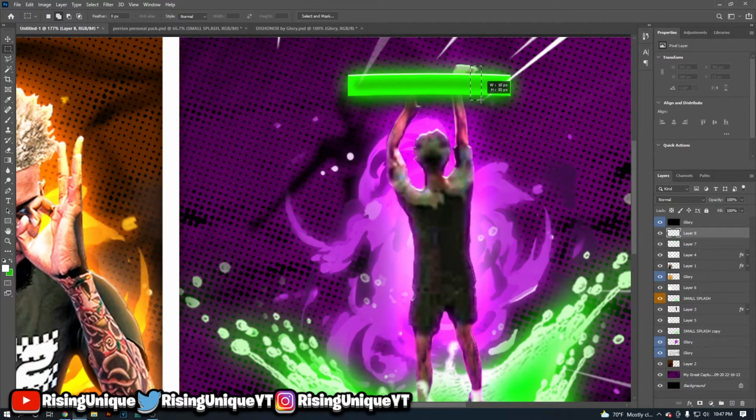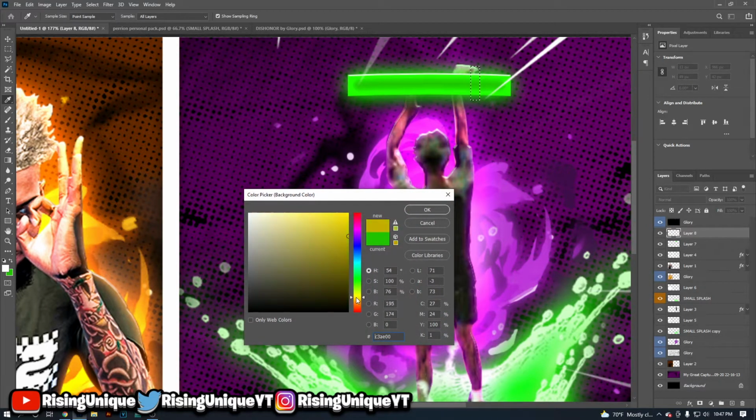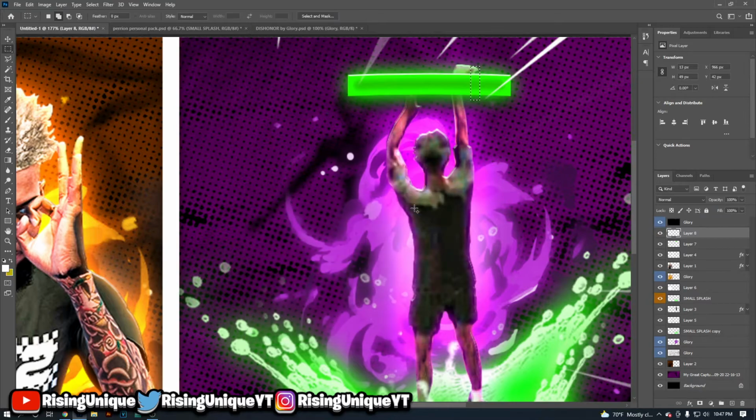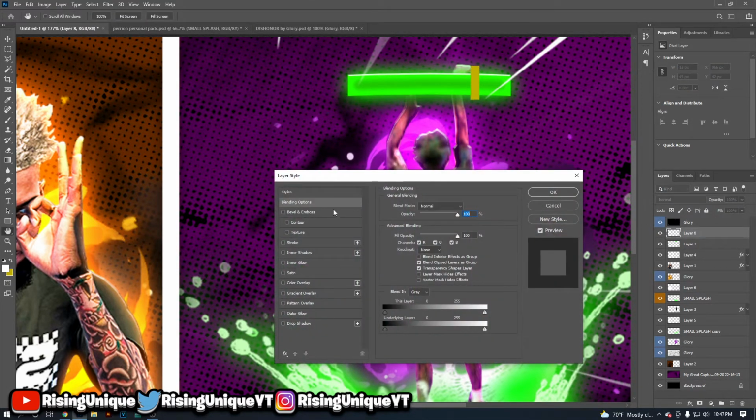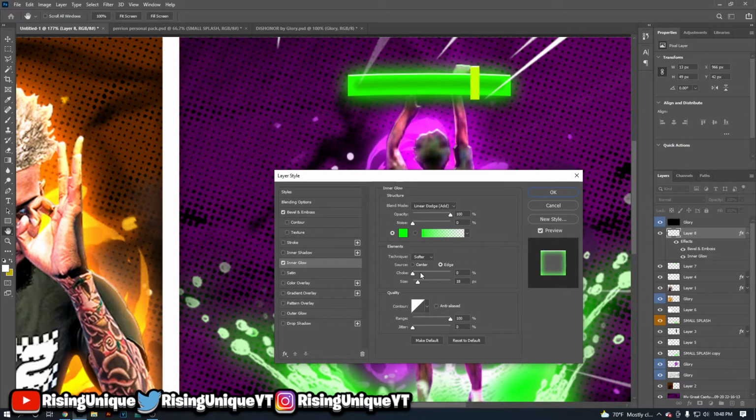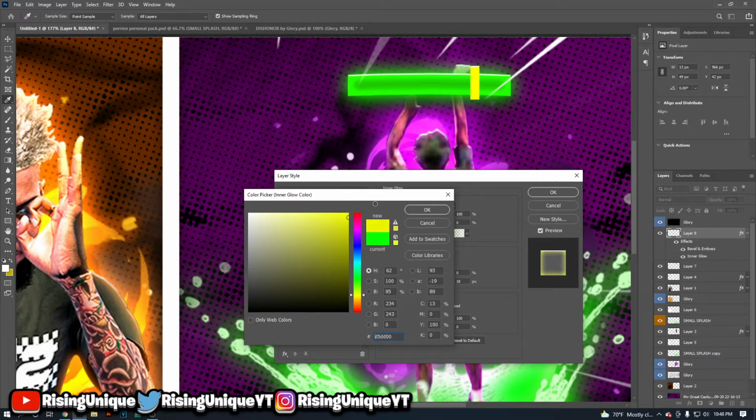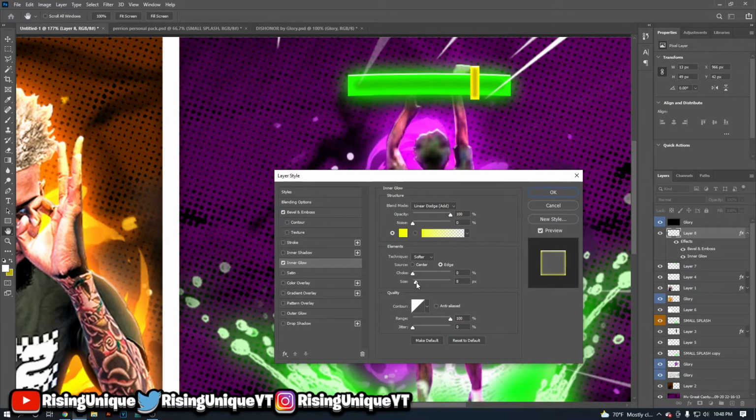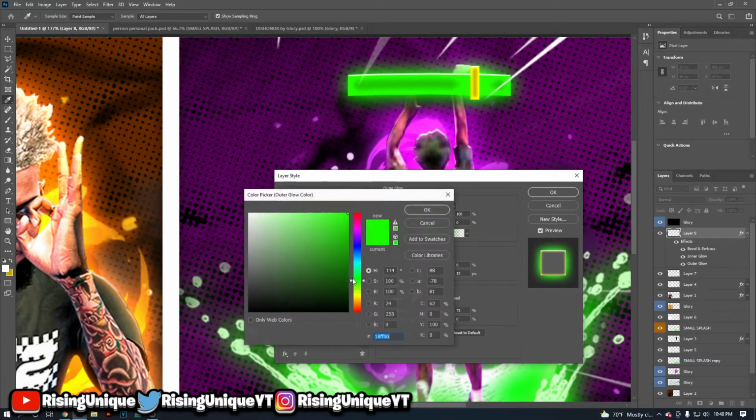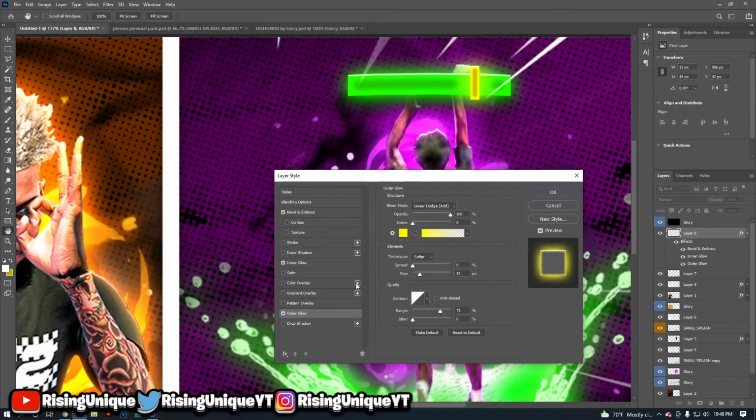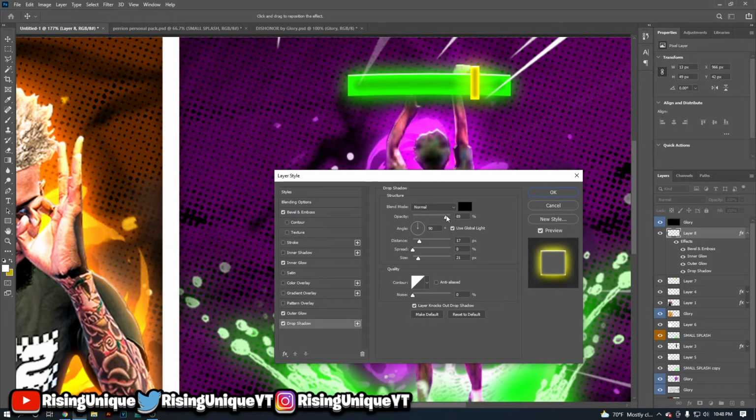You're going to make a little rectangle right here, like that. Choose a dark yellow, brownish color. Fill that in, Control Backspace. Bevel and emboss, inner glow. Choose a bright yellow color. Outer glow, bright yellow once again. Drop shadow.